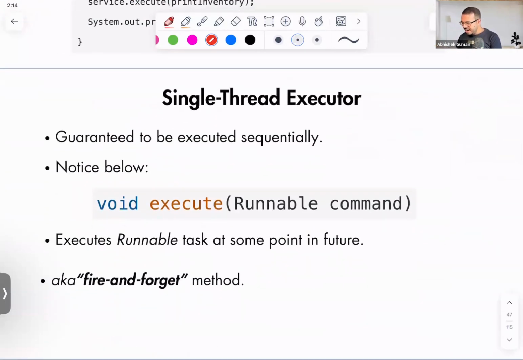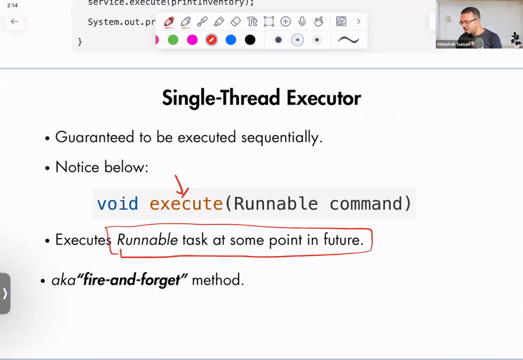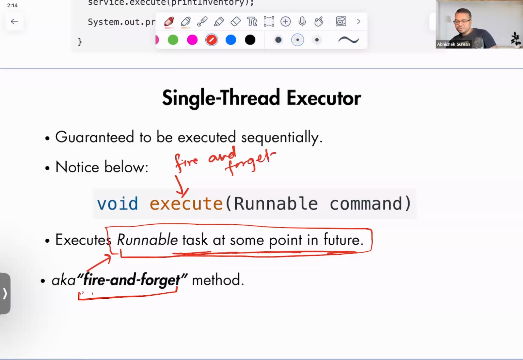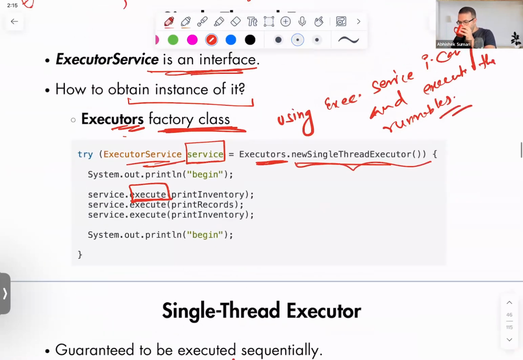So let's take a look at the command that is there. That is execute, and it executes the task at some point in future. That's the job of runnable. That's why it is also known as the fire and forget method. This execute is also called fire and forget, as in you submit the task and you forget it. Executor service will ensure it gets executed sometime in future. Let's see that in action.